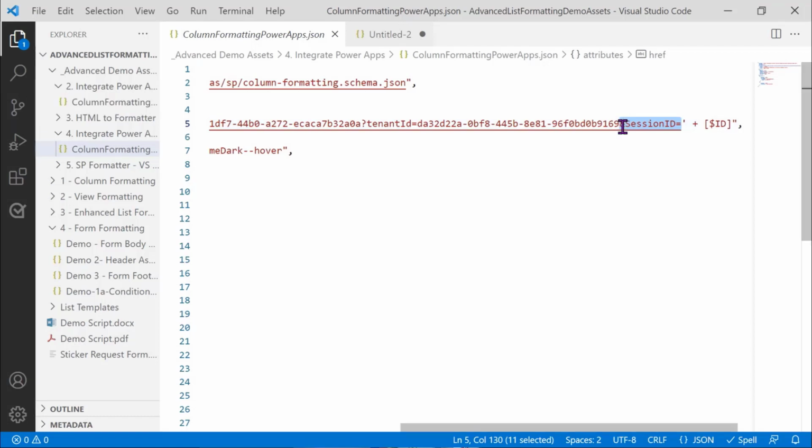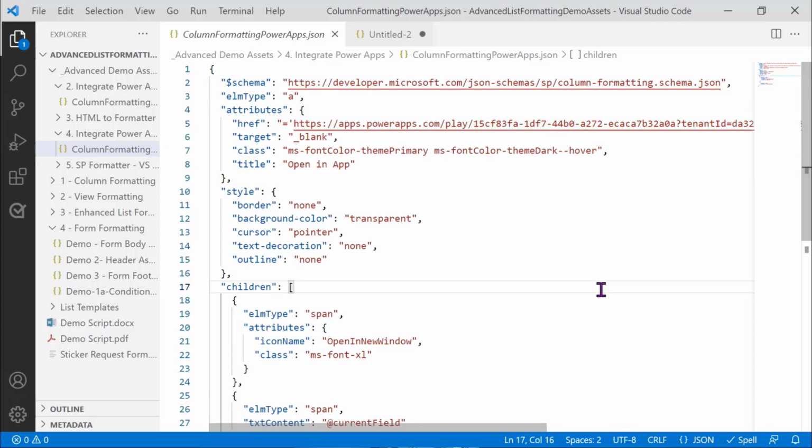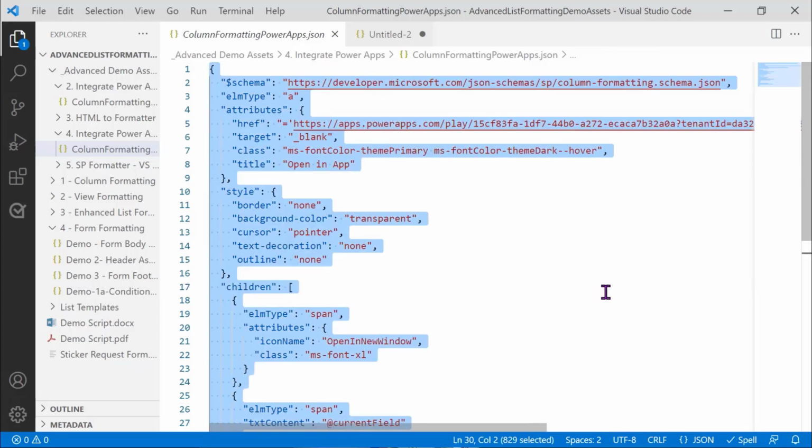So to do that, we're going to add this ampersand and whatever you want your query string parameter to be, and then equals. And we're going to dynamically pull in the ID of the selected item using a plus sign and this little $ sign ID, which is the name of the column. So that's all we have to do from the JSON side of things. I'm going to go ahead and copy this while I'm in here.